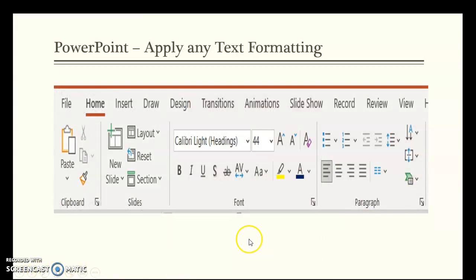Just like you would in Word, if you wanted to make any changes to the placeholders, the content, the text, it's in the Home tab in the Font group. You can make all your changes. Your clipboard, this is the new slide group within PowerPoint, and then the paragraph, and there's more on the other side.